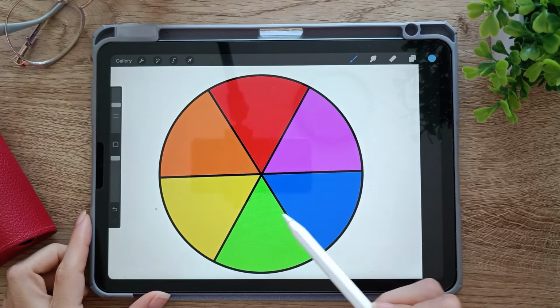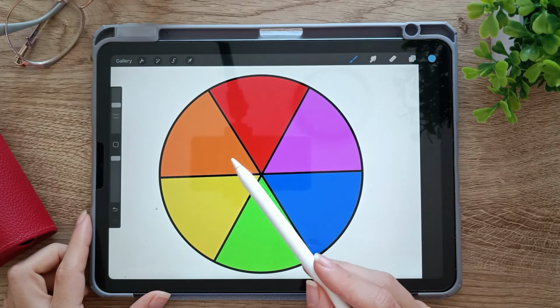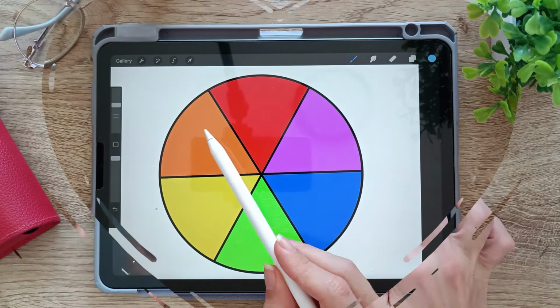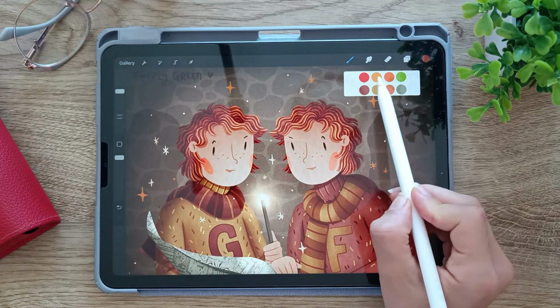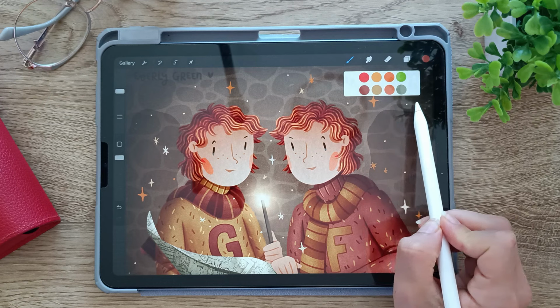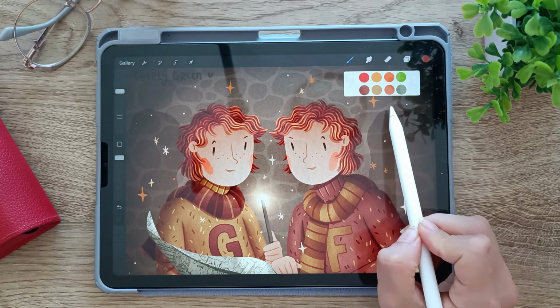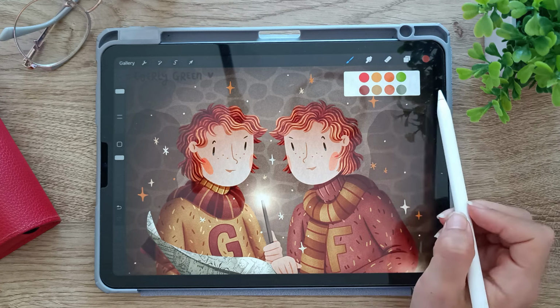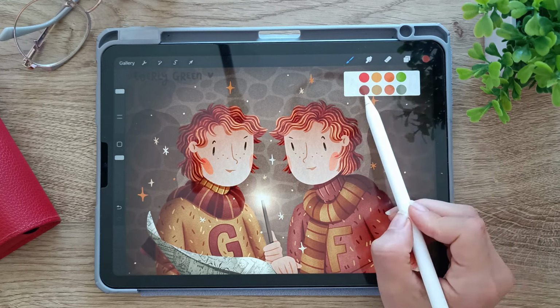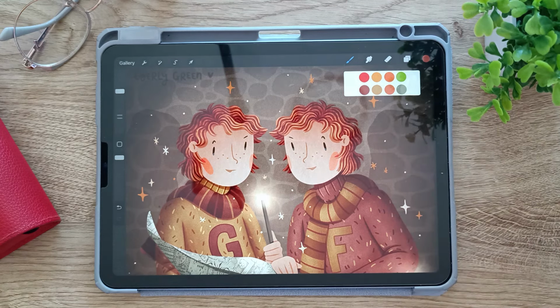Now let's see how we can apply this knowledge to create our palettes for our illustrations. I'm going to open this illustration as an example. This is the basic color palette that I came up with for this illustration. But as you can see, this palette is a bit different from the colors that I ended up using on my refined palette. And that's because this basic palette was tweaked a bit to meet the mood of the illustration.